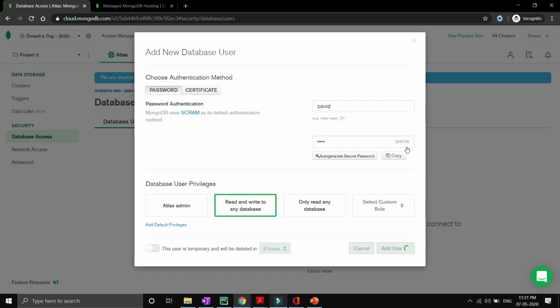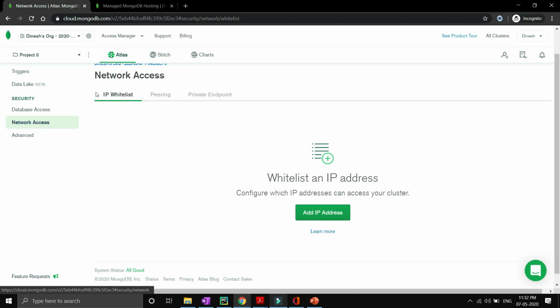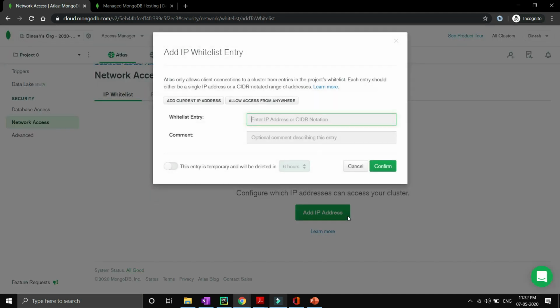Okay, so you will be able to see that your new database user is created. Now our next step is IP whitelist. So we will go inside network access and then the IP whitelist option, and then click on add IP address. What IP whitelist is basically doing is providing an extra security check. If you provide your own IP address here, you will only be able to connect with your database. But here we are doing it for testing, so you can make it public and confirm.